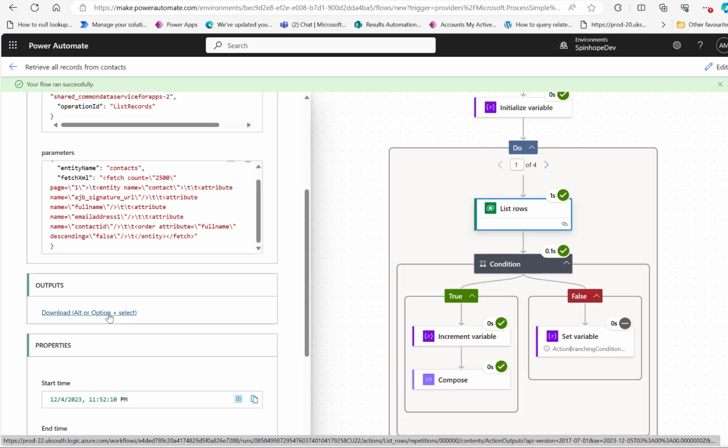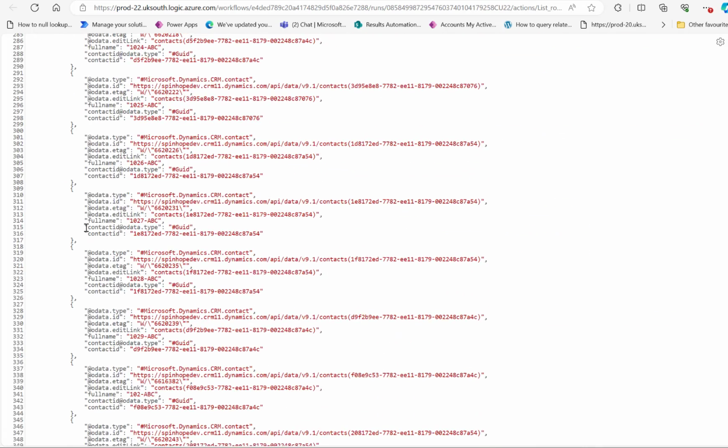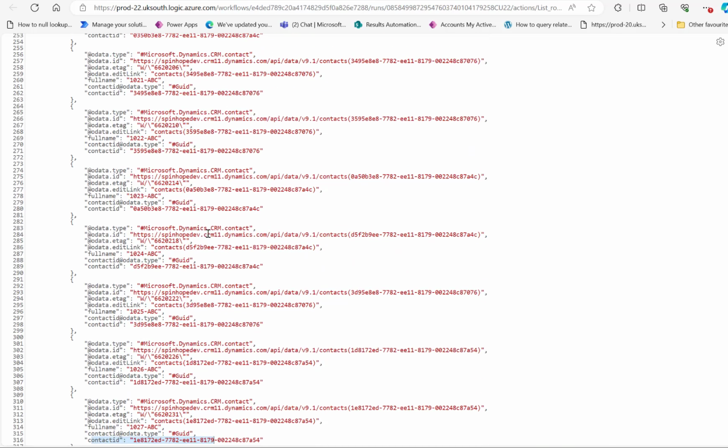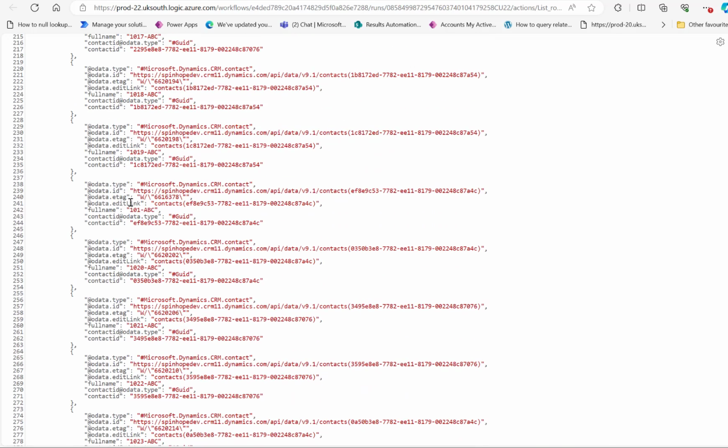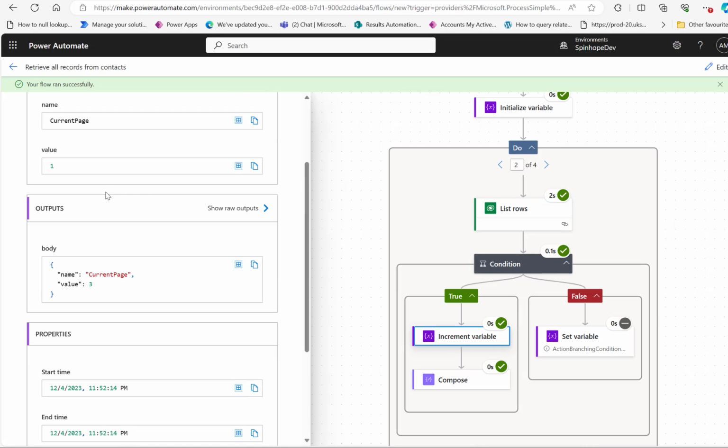So if you click on this, you can see that that's 2,500 records. And here, I asked for the full name and the contact ID. And the email also, but if the email is not there, it won't be present in the record. That's what happened there. Okay, now click on the next. Here it is, another one. In the next one, see, that's my current page 2, and it is incremented to the third page.